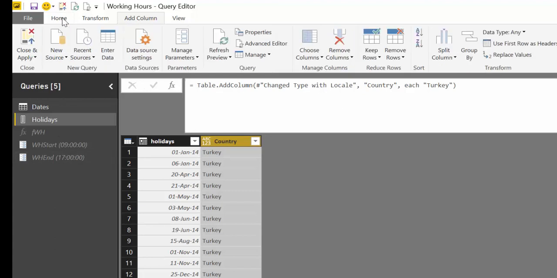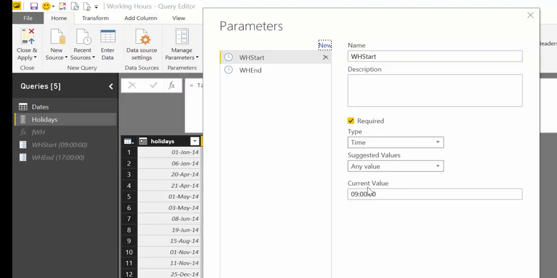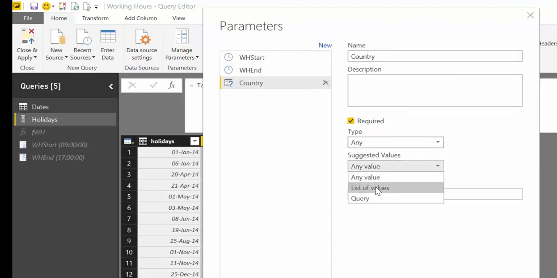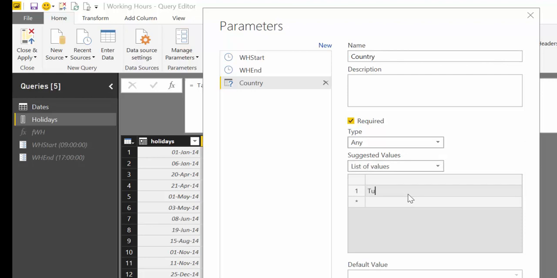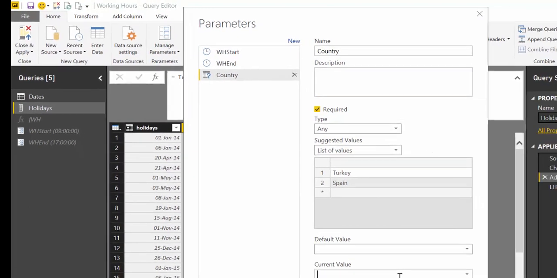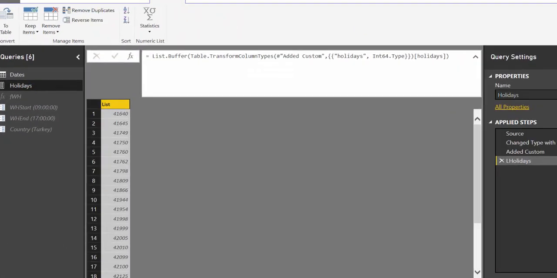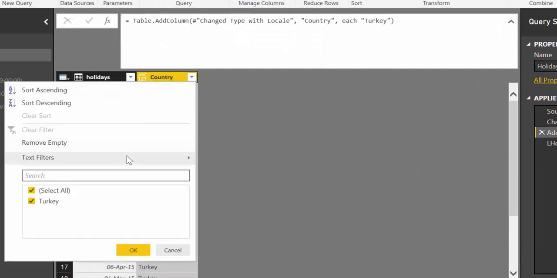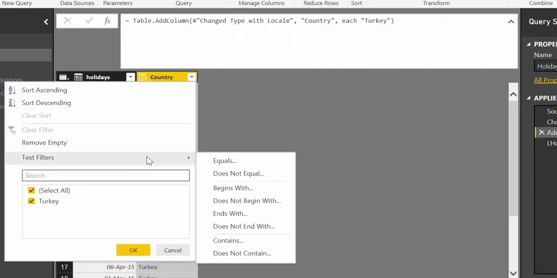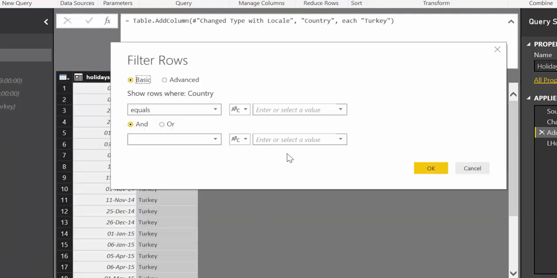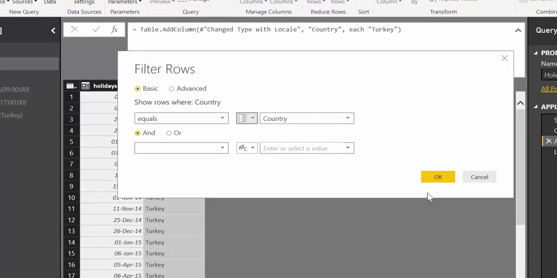And now we go in here, manage parameters, and we create a country parameter. And this will be a list of values because we will have different countries. Right now we just have one, but we know we're going to have Turkey and Spain. And the current value is Turkey. Okay? So what we need to do now is filter these by the country that the user chooses, because when they open the file, they will have to select which country they want. So say equals, and here we choose parameter and country.